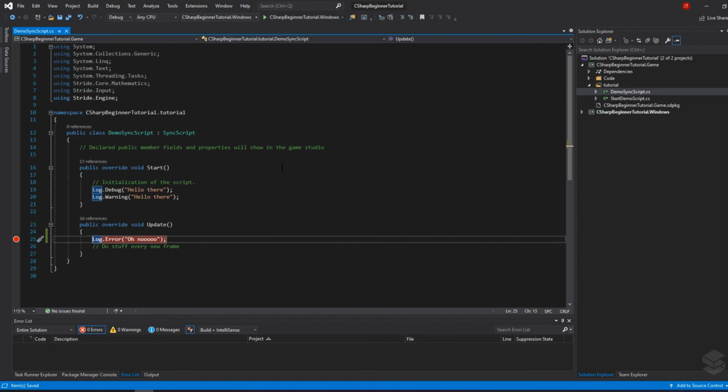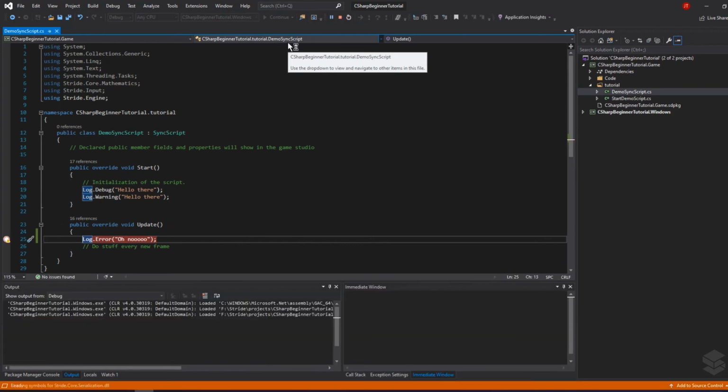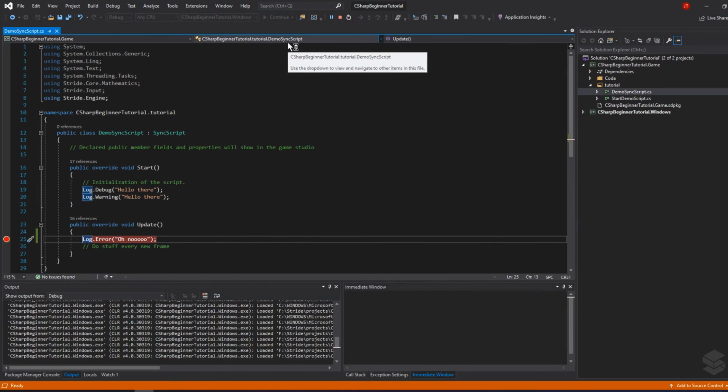However, it is also possible that we run our game directly from Stride Game Studio. In that case, we have to do it a little bit different. But let's first start the game directly from Visual Studio. As soon as the game has launched, notice how we're triggering this yellow breakpoint in our script. So our game has been halted and we can see any variables, any values that have been set.